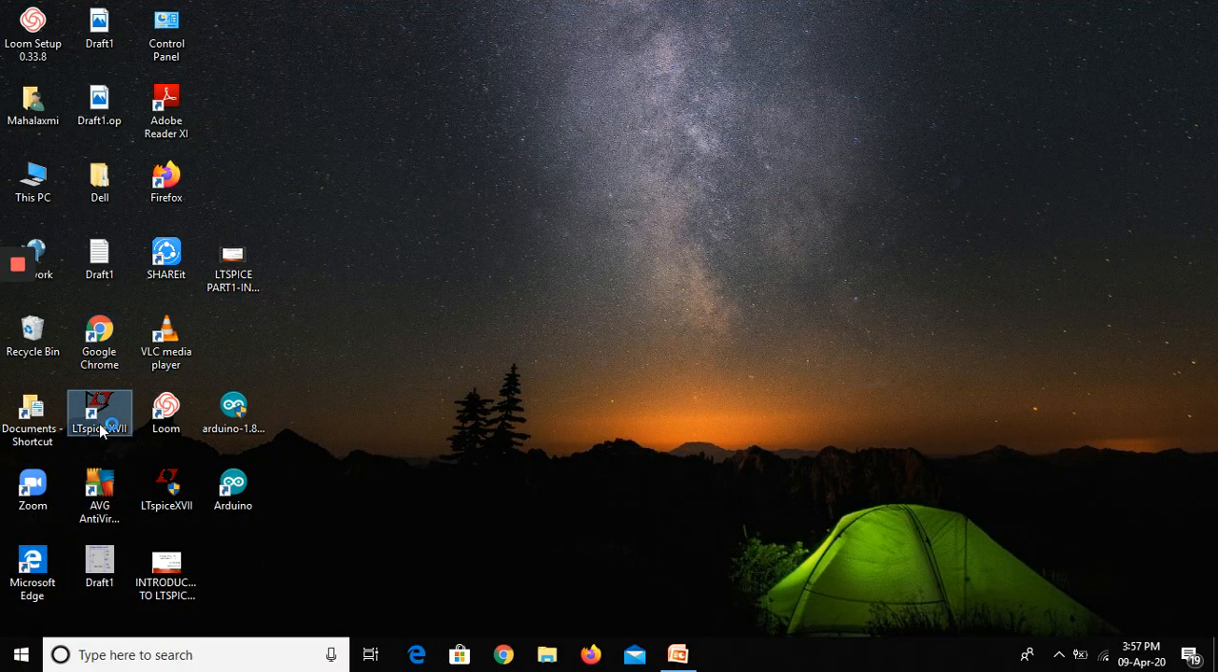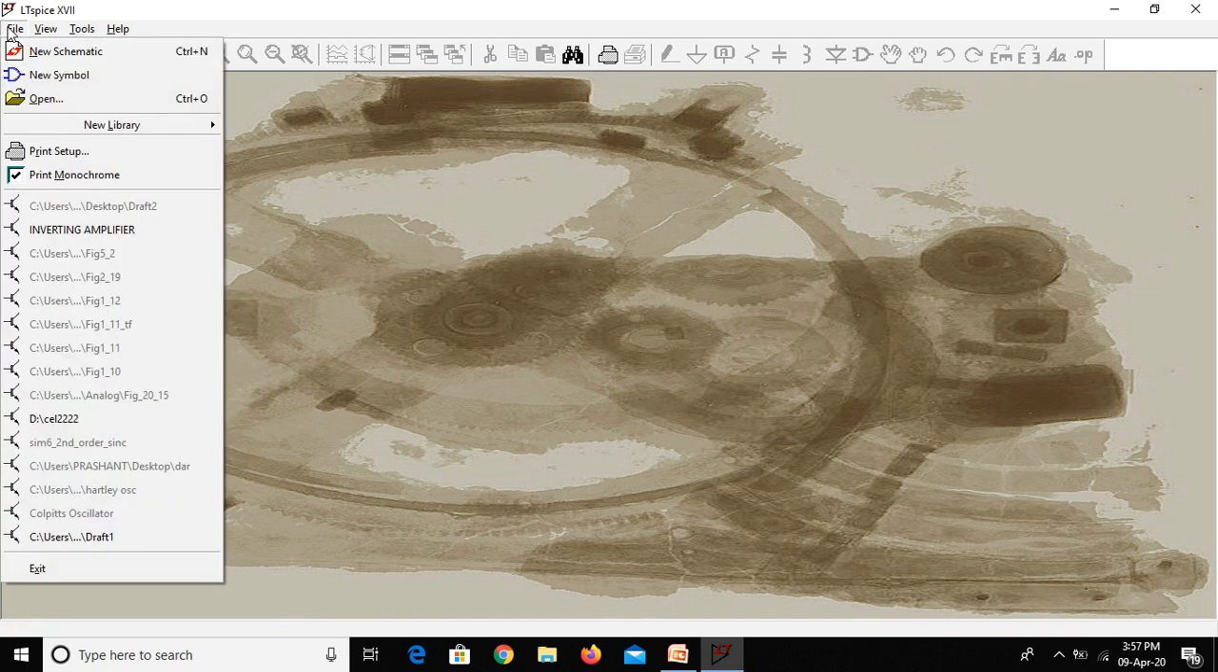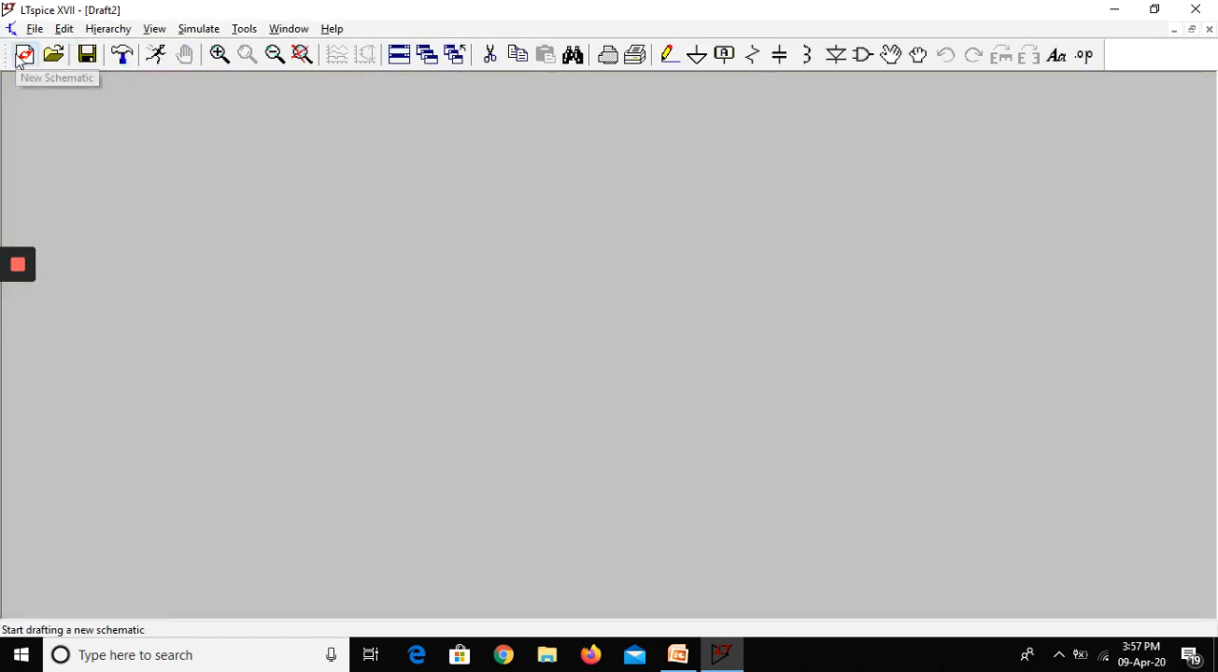Now, this is LTSpice icon which will be downloaded. This is the file window of LTSpice. Now, in order to start with any new schematics, go to File and click New Schematics. This is a schematic window where you will place all the components and design the circuit. Let's have a quick review of all the symbols shown on this window.